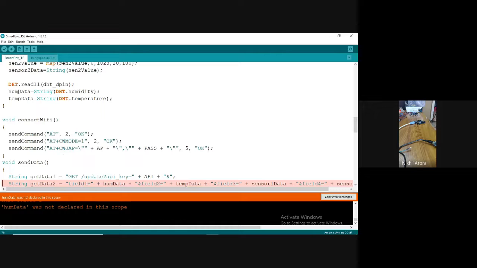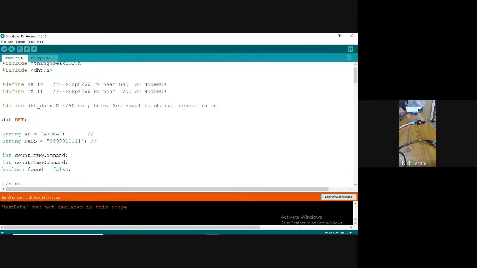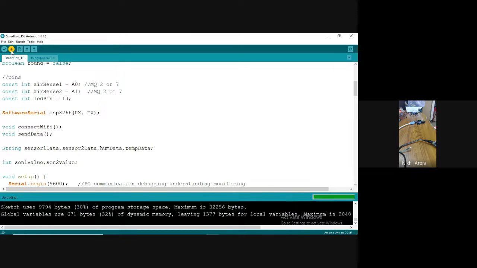It seems this hum data and temperature data we have not defined. So we'll define it here: hum data, comma, temp data. Now we'll compile and upload. If compilation is successful, it will start uploading. Done uploading has come.